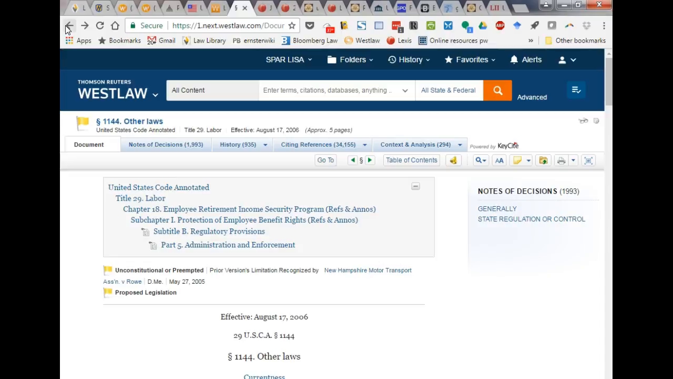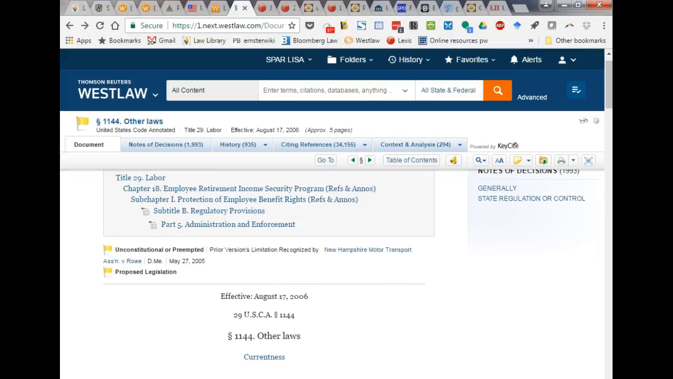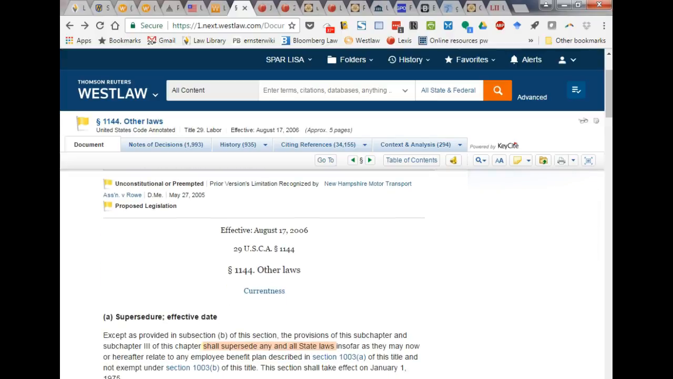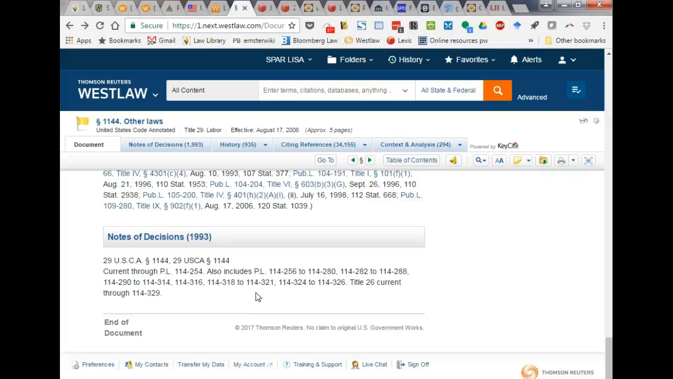Now, in terms of updating online, as I mentioned, you've got the flags to let you know if there have been any changes in the public law. What Westlaw and Lexis will also do is let you know how current the information, the USCA information, is, or in Lexis, the USCS. You'll notice this little link, Currentness, right below the section number. What this is telling us is that Westlaw has updated the U.S. Code Annotated current through this particular public law number, 114-254.